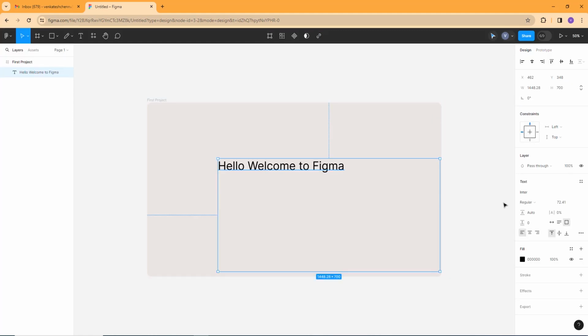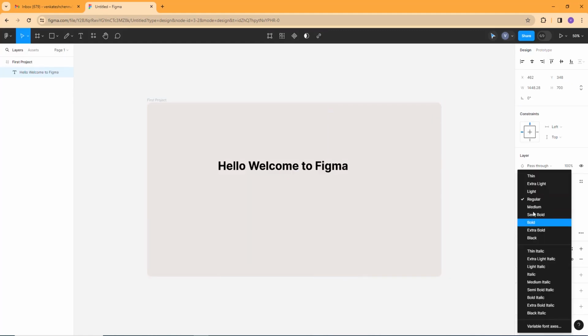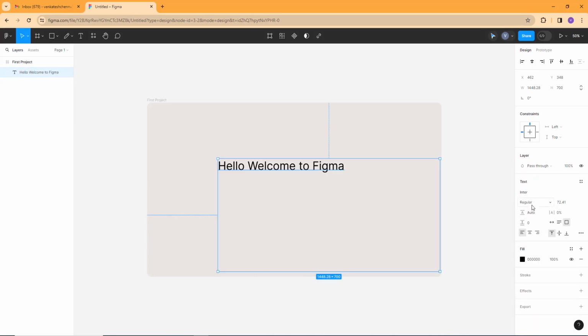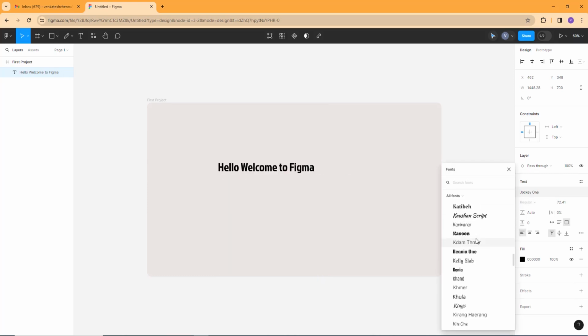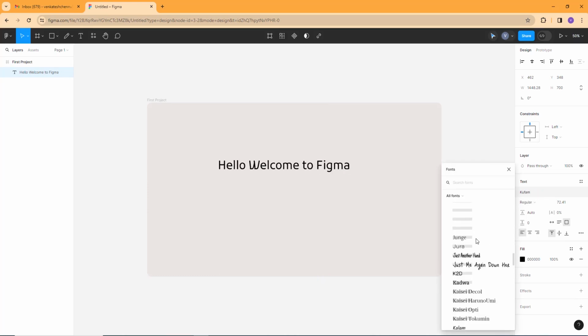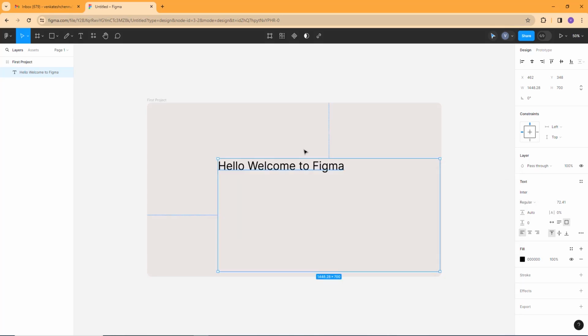Here we can see the fonts, and these are the different types, like semi bold and others. Here we can see a lot of fonts, and you can use your favorite fonts as per your requirement. That's it about the fonts, the pencil tool and the pen tool in this class.